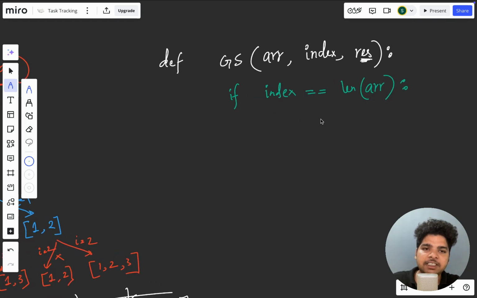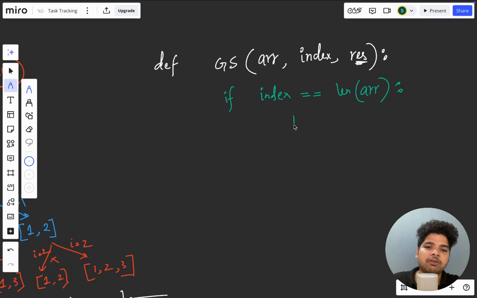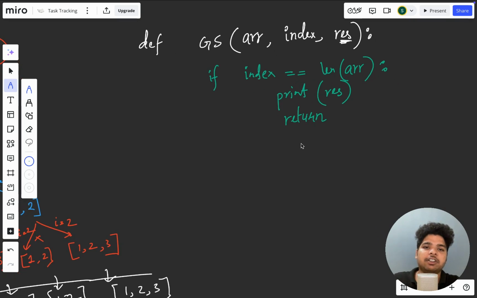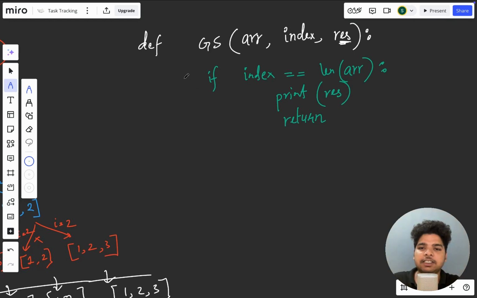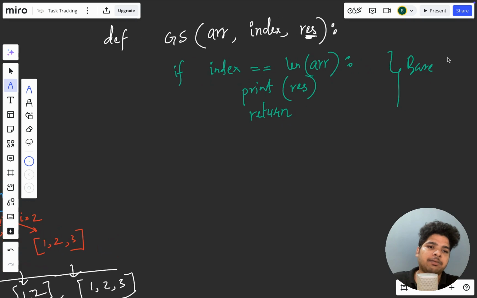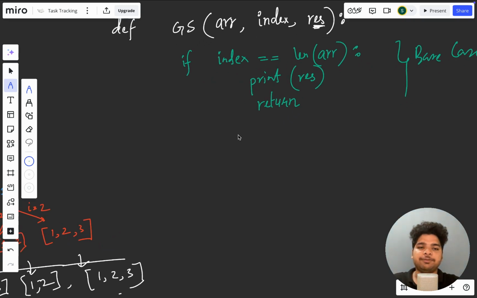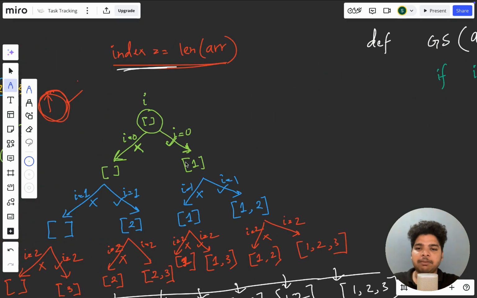Then whatever result we have got, we'll print this. So we'll print the result. Then we'll return, otherwise we'll get a stack overflow error, right? This is our base case.